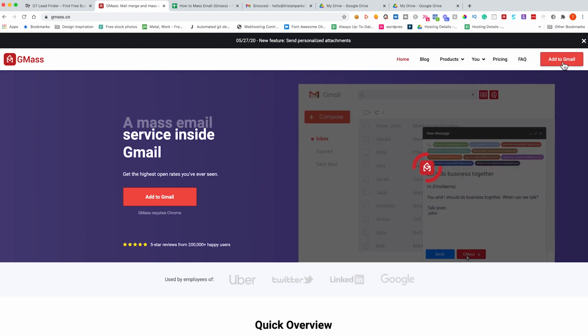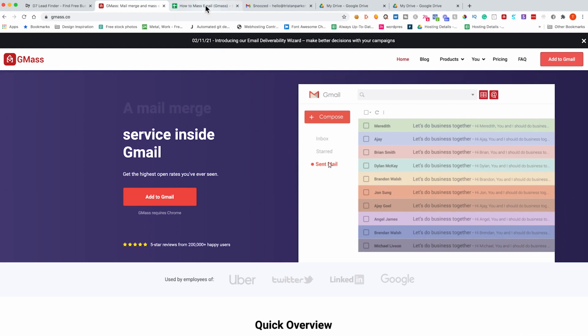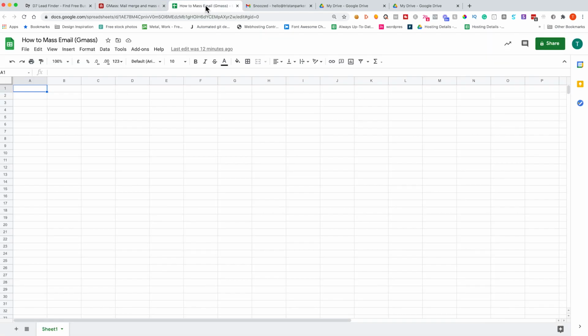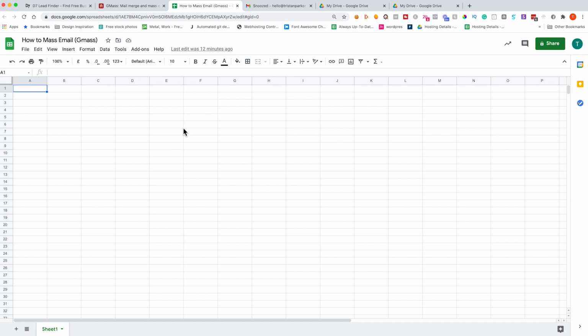Head up to add to Gmail, and that's going to add it to your Gmail account. What do we do then once we've got that added? Well, if you've downloaded the spreadsheet, you're going to have all of your fields populated anyway. But you can also manually create a spreadsheet and then use GMass to send it out to 10, 20, 30 people if you want to. I find either way is still way more efficient.